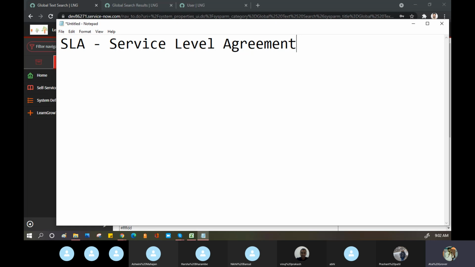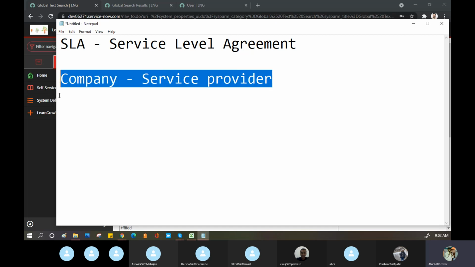It is not you who is deciding the SLA. Never. The customer never decides. The customer only takes the service. The SLA is decided by the company, or I can say the client, and the service provider. They both decide what the SLA should be for us.